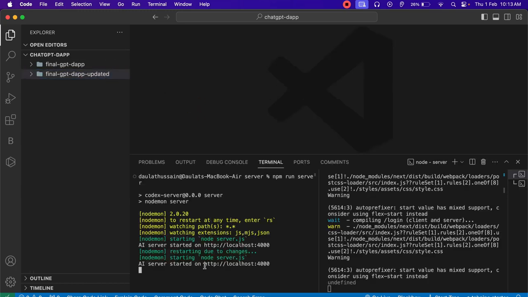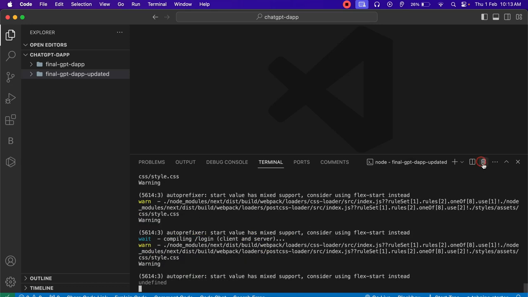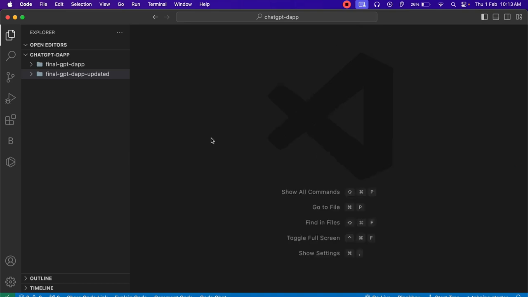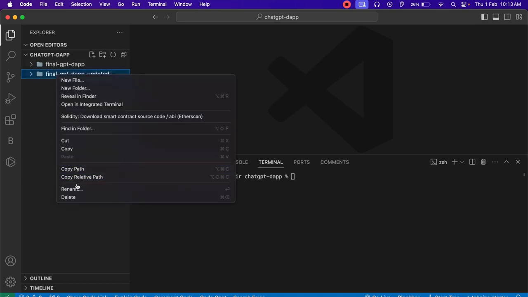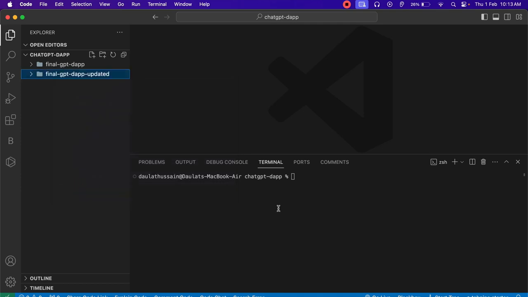So open up your terminal. I'm already running it, so let me show you from the beginning. I'm going to simply close this one, and close this. Open up your terminal. Now we are in the main directory. Once you download the final source code, you will have these two folders. So first you have to get into this particular one. I will simply copy this one, and let's call this cd, paste here. So I'm in this particular directory.